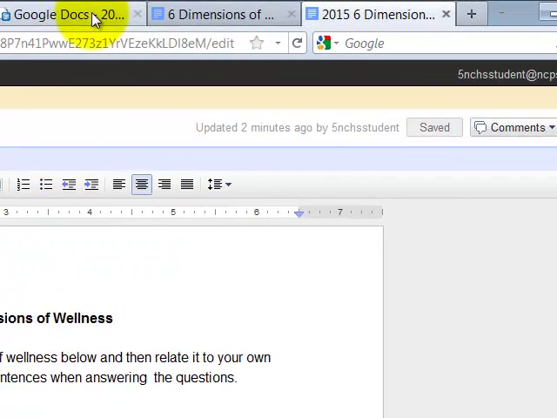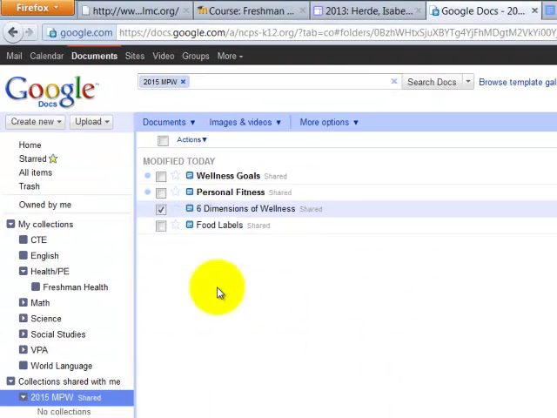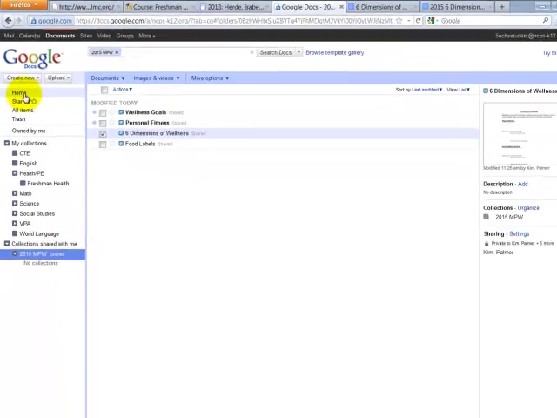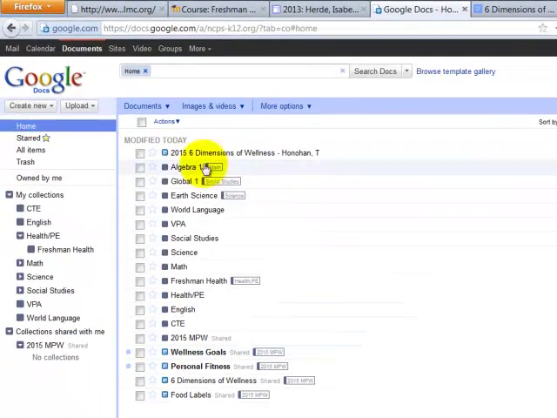You're going to do this for all of those documents, following the same naming protocol. So let's click back on our Google Docs tab at the top, and you're going to do that for wellness goals, personal fitness, and food labels. Now what you're going to notice here is if I were to click on Home, I now have a new document in my Google Docs called 2015 6 Dimensions of Wellness.